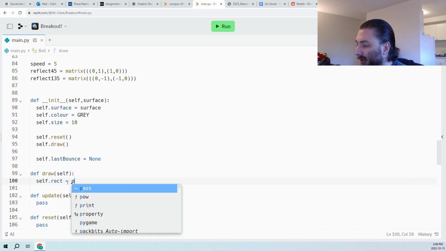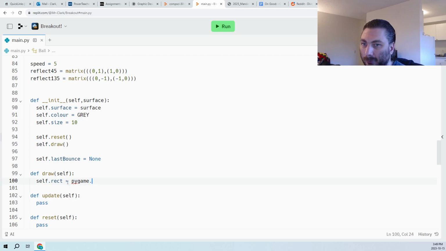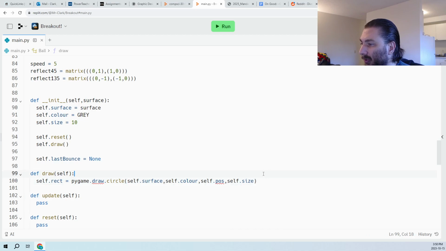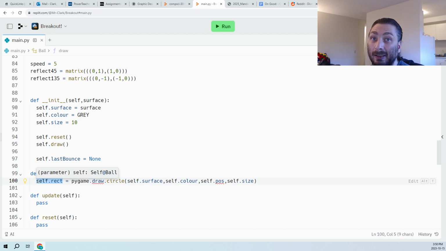And then we will just draw it how we normally draw circles. So we need to tell it what surface it's going to draw on. We need to tell it the color, so self.color. We need to tell it the position to draw at, as well as how big of a circle it should make. So this is going to draw it, but also at the same time update our rectangle that we're going to use in order to check for collisions.